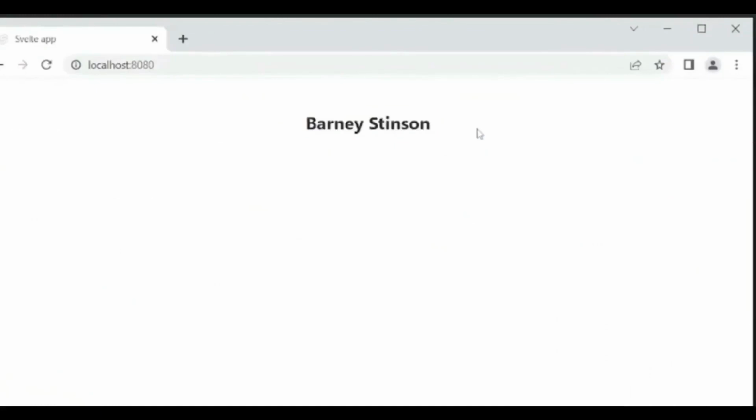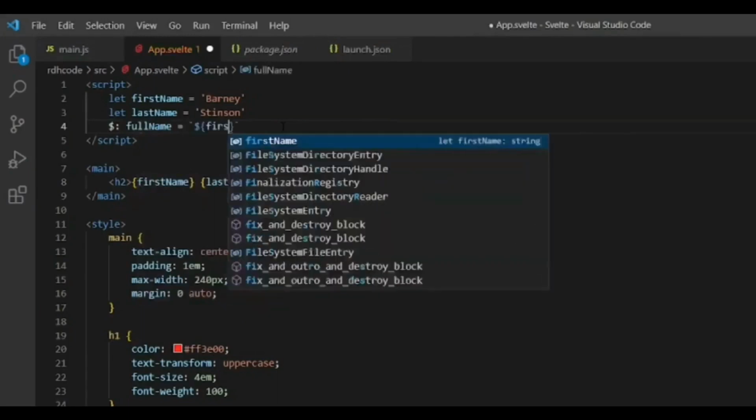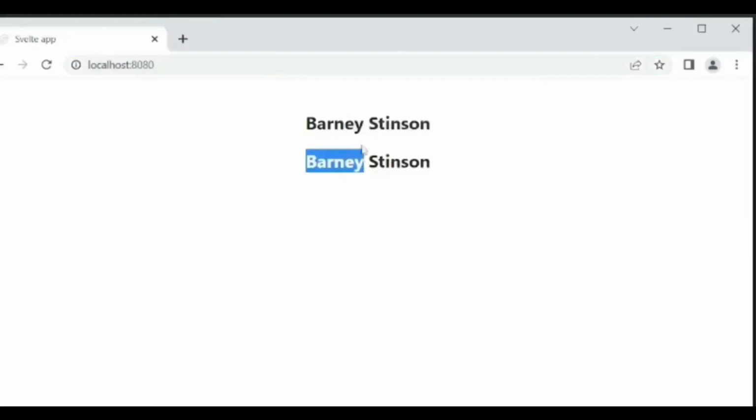It's also possible to achieve these exact same results using reactive declarations. There is a special syntax to this, which is the $ sign followed by a colon. So instead of let or const, we use this followed by the variable name. Let's call it fullName. This is going to be equal to firstName followed by lastName. Now in the markup, we can bind fullName using curly braces. If we take a look at the browser, you can see the same output.